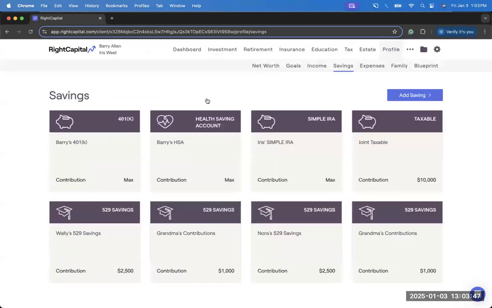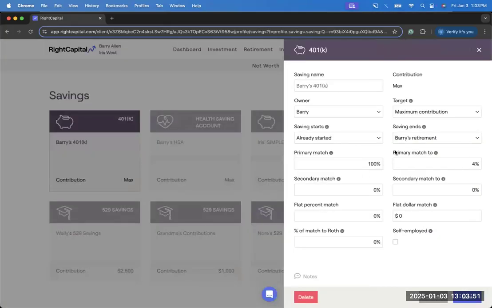In this case, we have our 401k savings card here for Barry. The thing I'll mention here is that one of these options when adding 401k savings in RightCapital is the maximum contribution. And this is automatically going to lock in that maximum contribution for that individual for the current year and beyond, as long as we have these savings occurring within the plan.